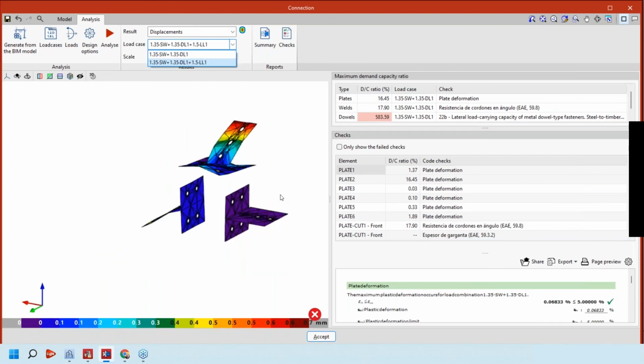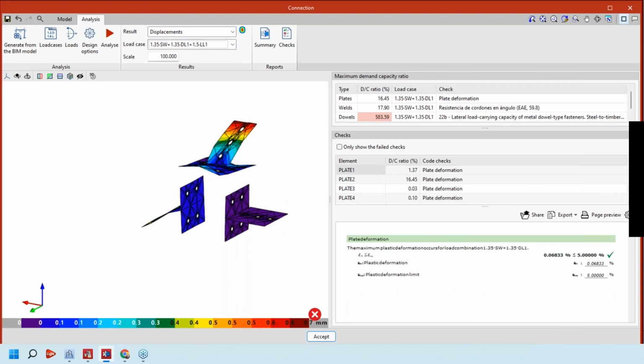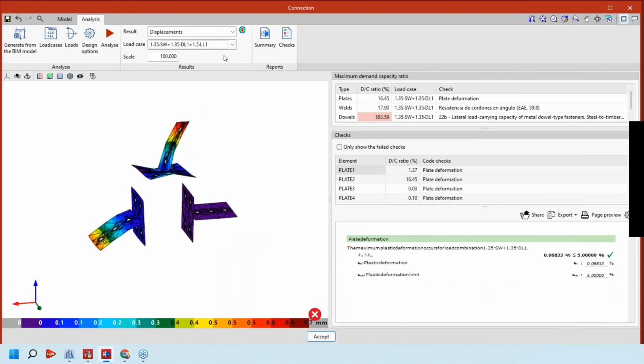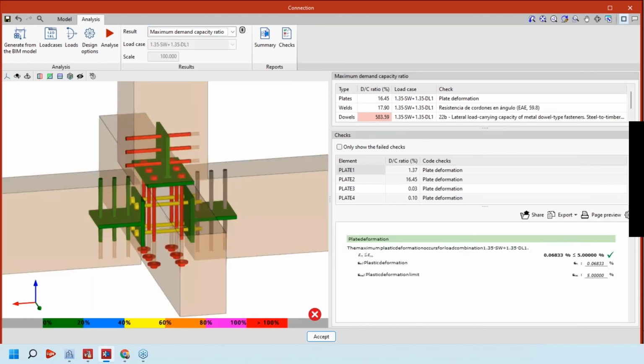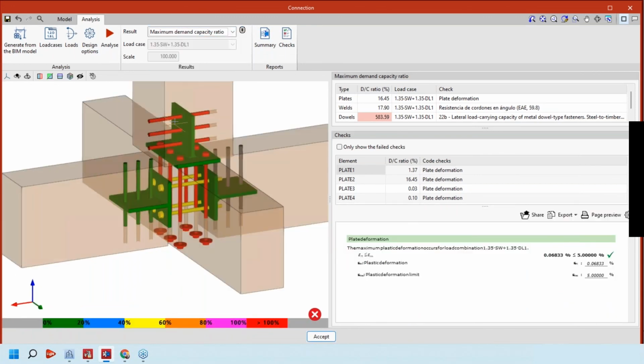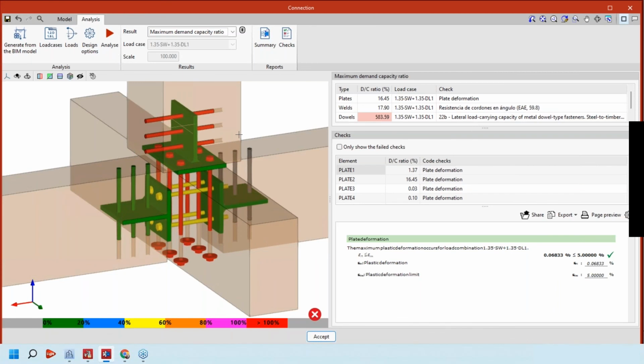So yeah, that would be very, very useful to define the best elements for your connection, okay? In this case, our connection is not okay. We have a lot of problems in the bolts and in the plates of our project. We must change it. I don't know the best way, maybe changing the diameter, the size, the number.